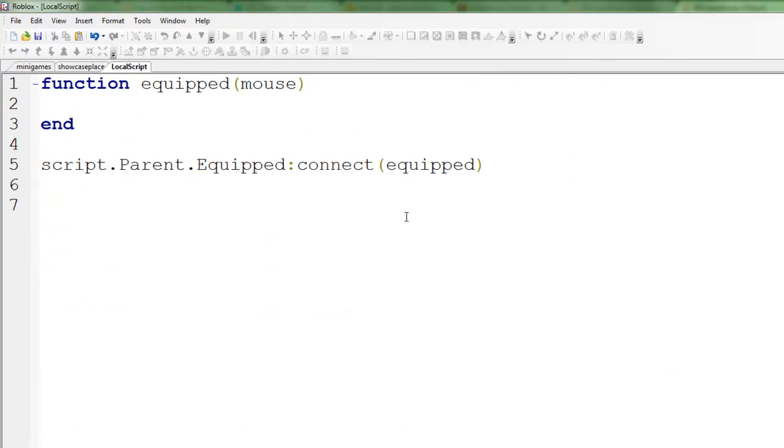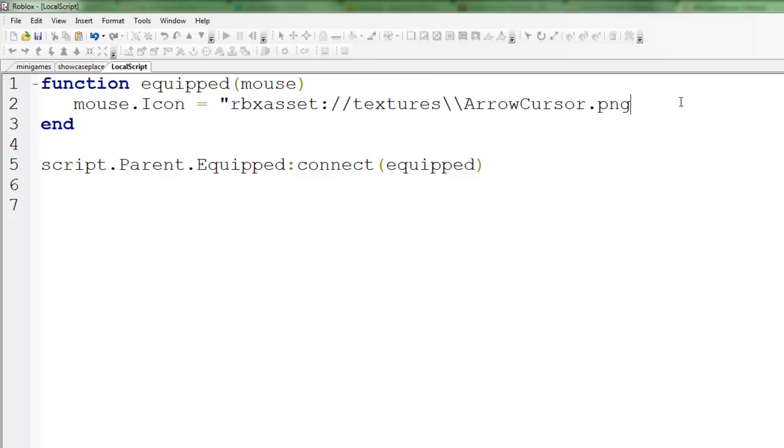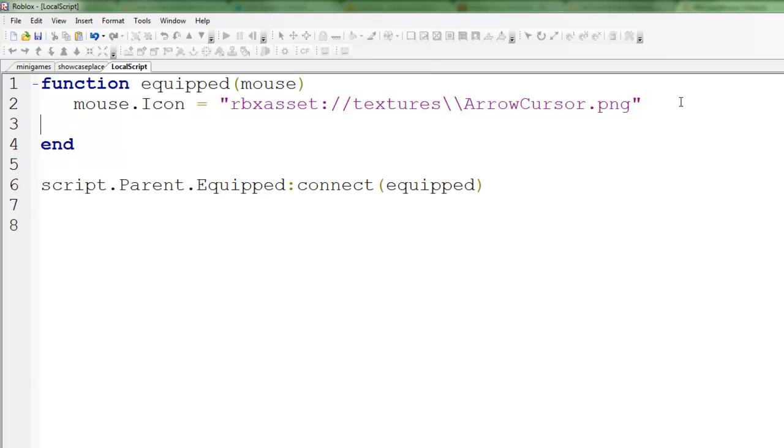So this is what we're going to have at the moment. As soon as it gets equipped, we're going to set the mouse's cursor to this, the mouse.icon. So it's going to set it immediately to an arrow cursor. Now it's going to wait. No, it's not going to wait. As soon as the mouse has been clicked, we're going to change it to some reload cursor.